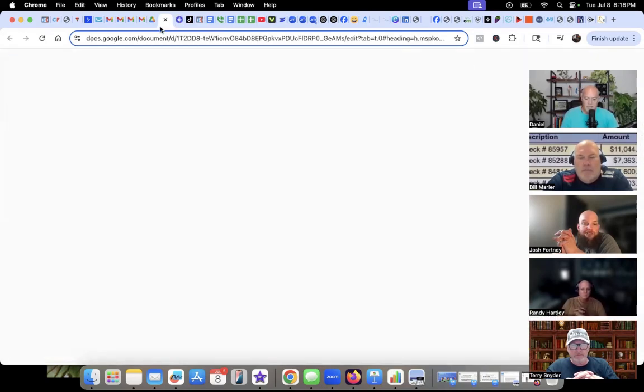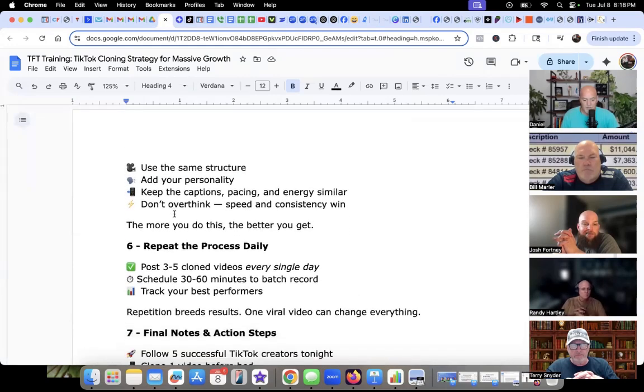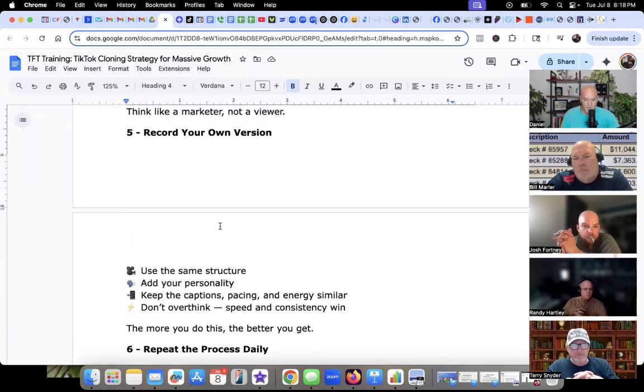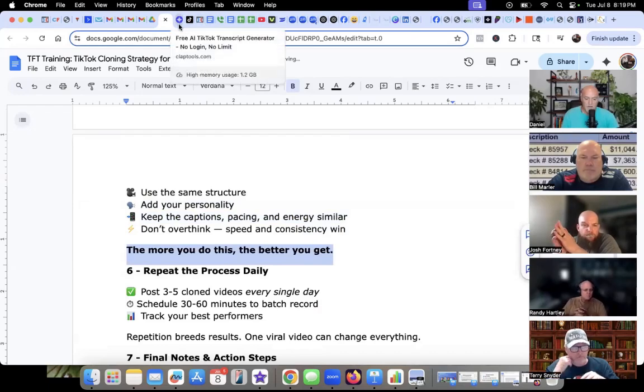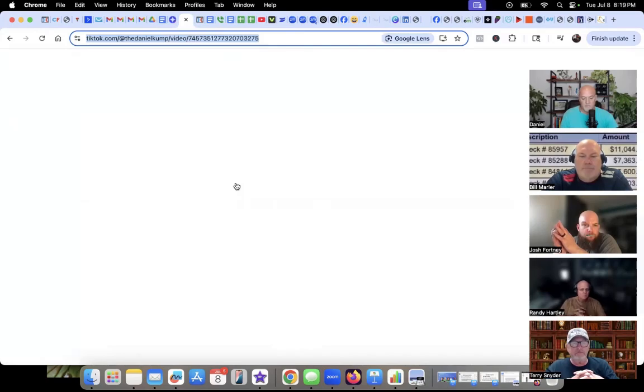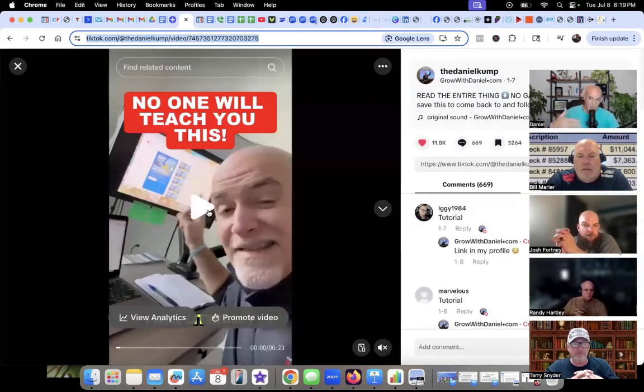Now, if you go back to the sheet, there are a couple of important things in here. When you're going to record your own version of this, you're going to use the same structure, add your personality, and keep similar captions and a similar pace. The more you do this, the better you get. Really, really simple. This is all simple stuff. So if I go to my video, this is what I would do if I were you.